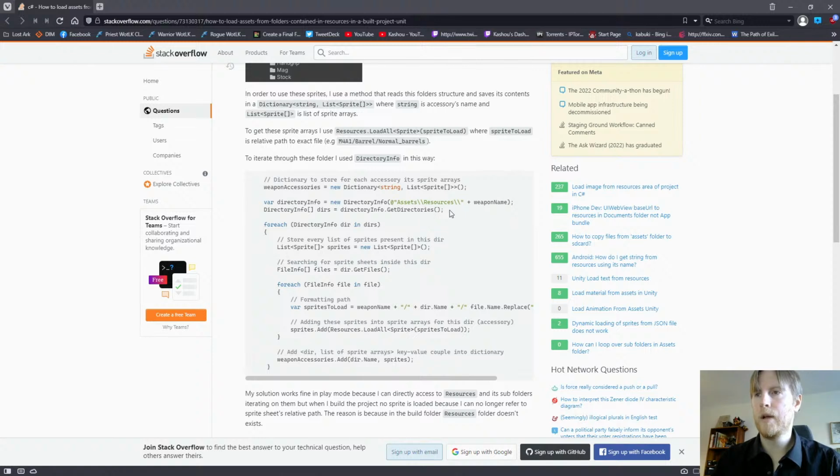Directory info.get directories. I just assume that whenever I see an at assets that this is editor only. So this is probably not what we're looking for.